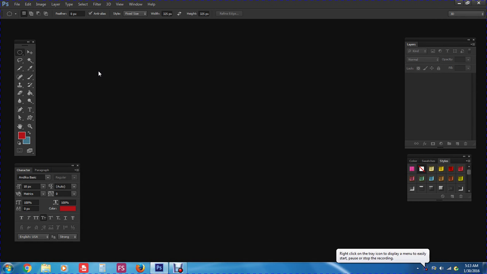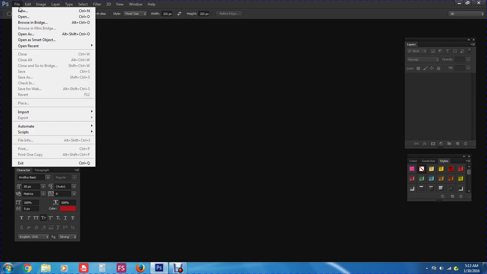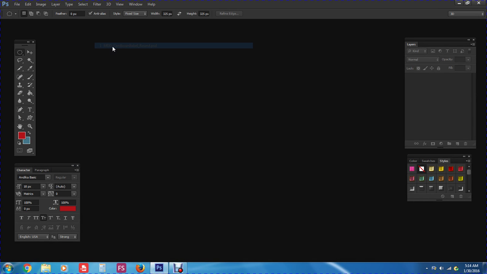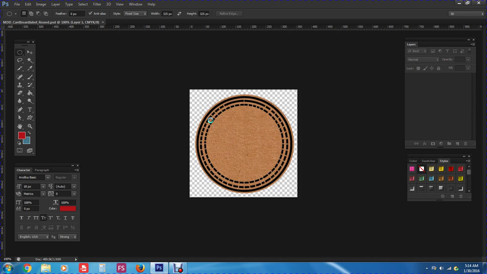So we want to do text on a path in Adobe Photoshop. I have a pre-made file. I go to open recent. I made a cardboard label button, kind of like. So I'm opening this. Here it is. As you can see, all in layers.